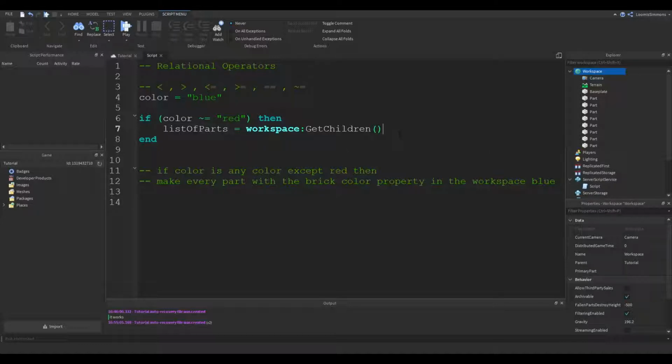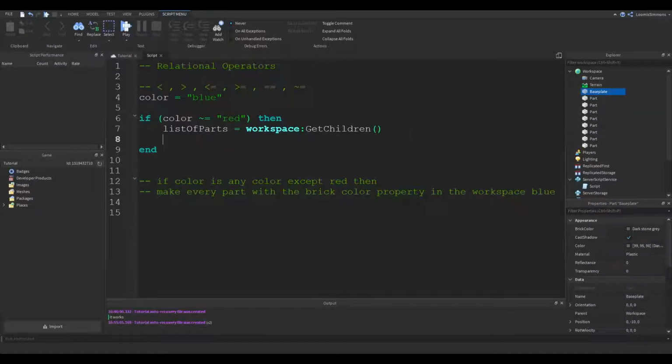So what do we want to do now? We just want everything that has the brick color property. So now that we have a list of everything, we want to separate out the things we need to use, so we can affect only the parts we want. And how do we say that? We want to make sure we have every part with the brick color property in workspace, right?